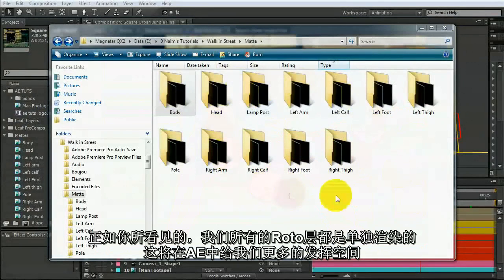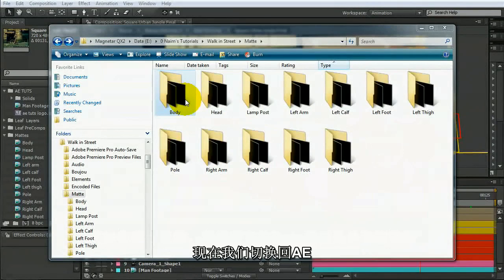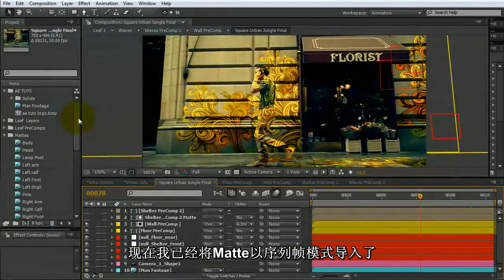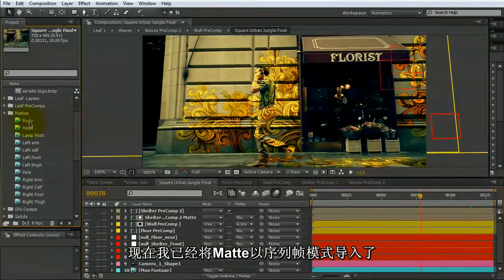Okay, so this is what my mattes folder looks like. As you can see, I've rendered out each shape individually, and this just gives me a lot more freedom in After Effects. I'll explain that later. So let's just head over to After Effects. I've imported the matte sequences already. You import those the same as you would any other sequence.